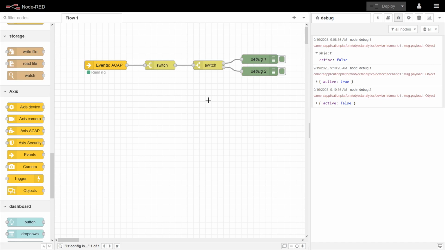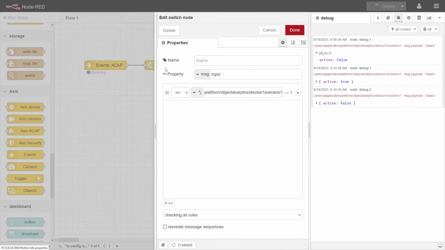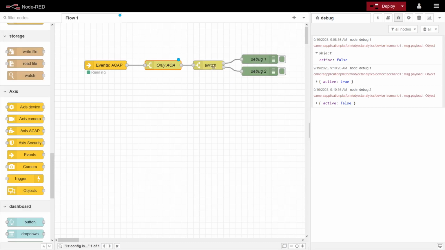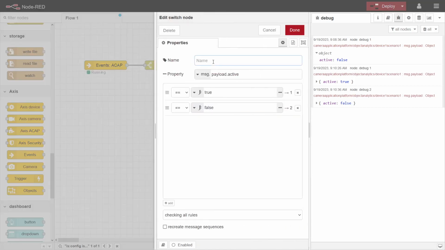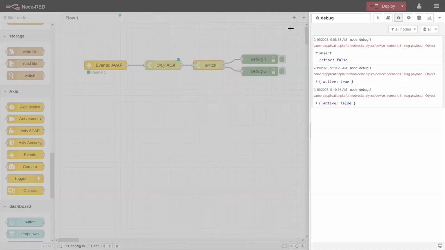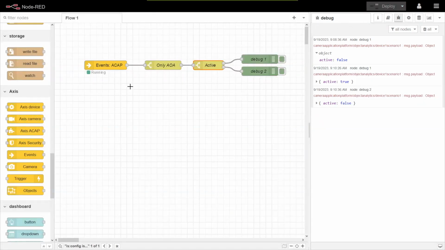We can make this a little bit more readable, where we can say only AOA, and we can call this active, just to make things a little bit more readable. So that's listening into events.